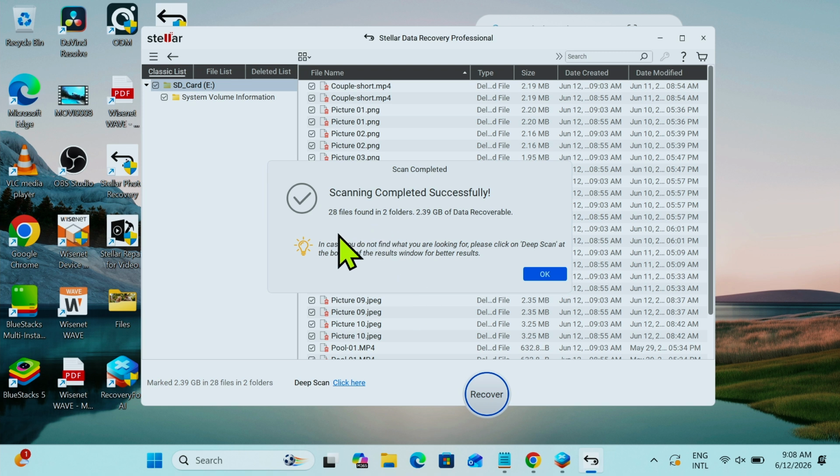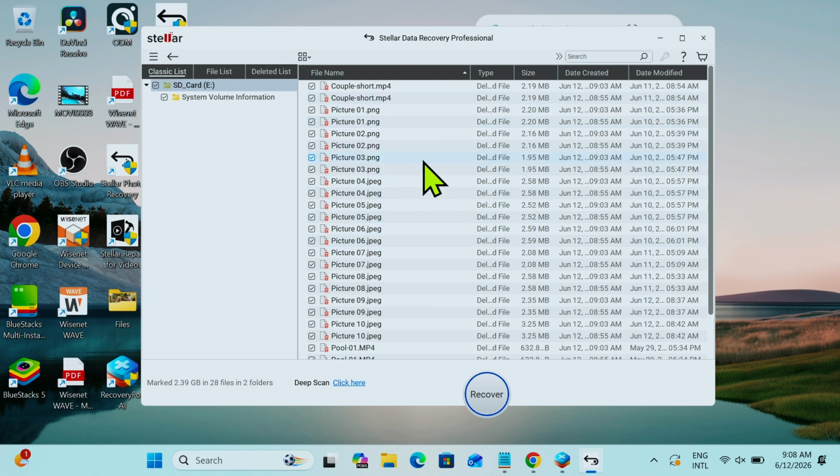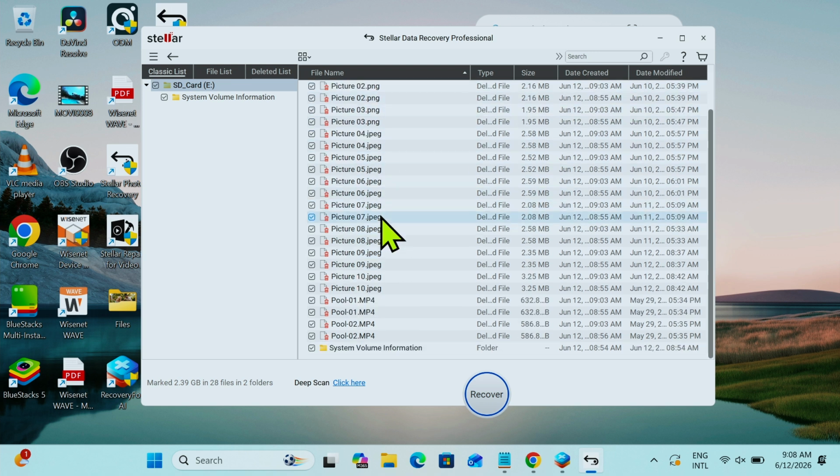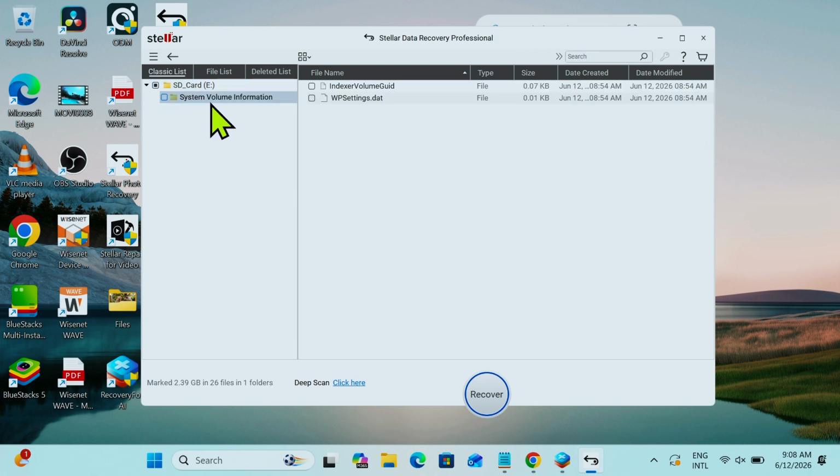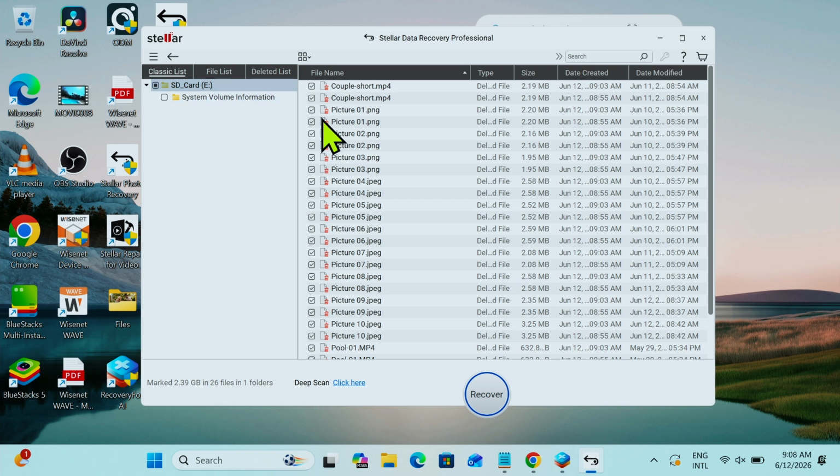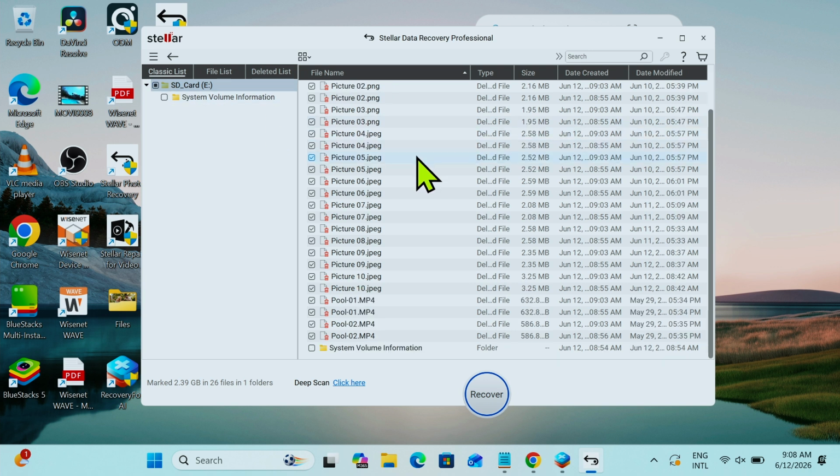There we go, twice. And you see here that it found 28 files in 2 folders, okay? A total of 2.39 gigabytes of data recoverable. And you see that I have more data here than I was expecting, right? Because when I have previous files here, they are still there. If I deleted previous files, they are being recovered here by this software, right? So I just want my pictures and the videos. You see here that I have the information about system volume information in SD card and some videos here and some pictures here, right?